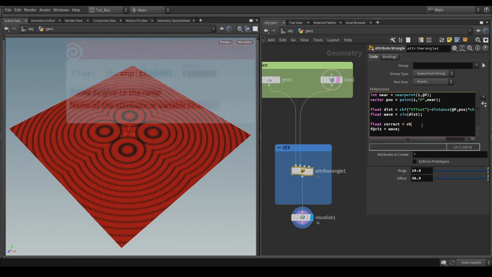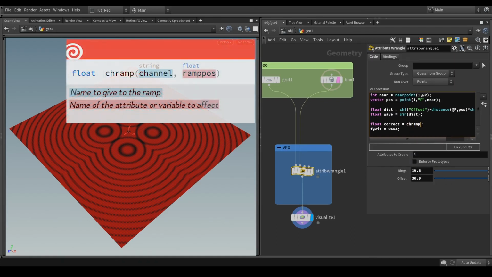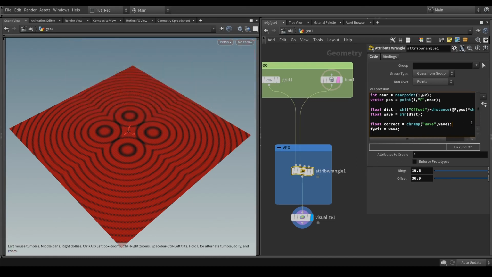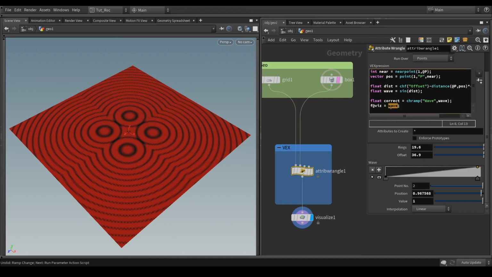To do that, let's go ahead and type in ch ramp to make a ramp node. And you need to type the name that you want your ramp node to be. In this case, I'll type in wave. And you want to specify the source. So I want to affect the wave over here that generates the rings. So let's go ahead and type that. So it will be affecting the wave. And that should be it. Let's go ahead and click this button. So in the attribute viz, let's now type in correct so that we can see what's happening.